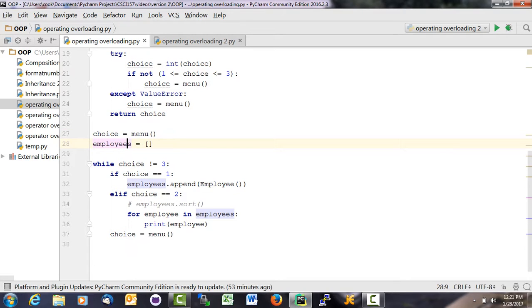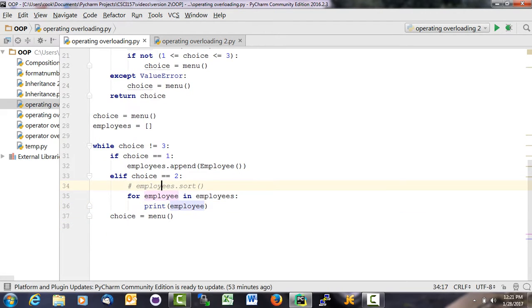We have a list of employees, and then while the user hasn't chosen quit, which is 3, we append an employee, which adds to our employee list, and then we can print the employees. Notice that I've had an employees.sort here commented out, so we'll get to that in a minute. And then we ask for the choice again, and we just keep doing this loop until you choose to quit.